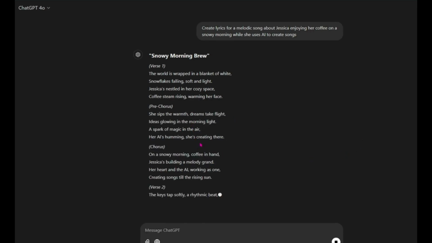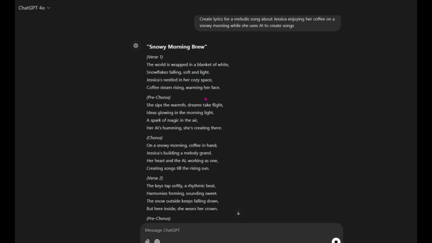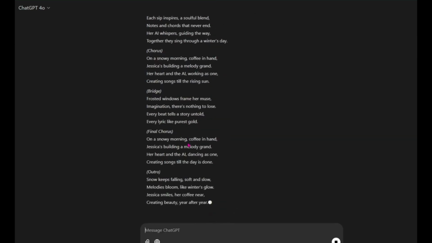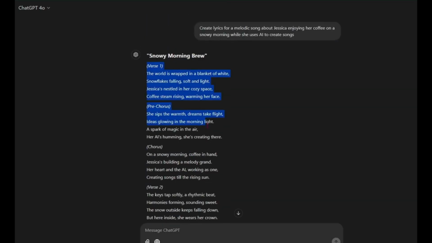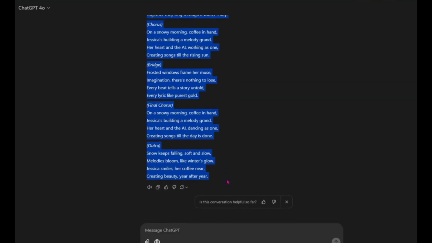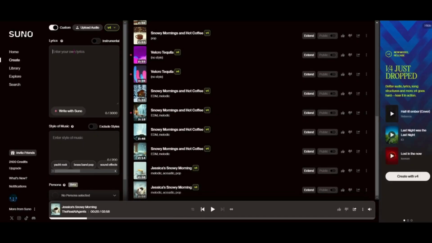And already I can tell that this one I like better. It doesn't talk about taking a ride on the snowy morning, which obviously I wouldn't do. And these lyrics look much more like what I'm looking for. So all I need to do is simply copy these lyrics, and I can take them right on over into Suno, and I can hit lyrics here. And I can just paste them right in the lyrics box.